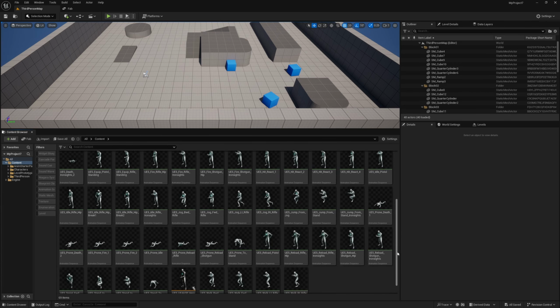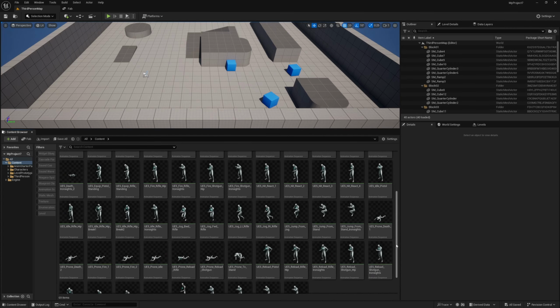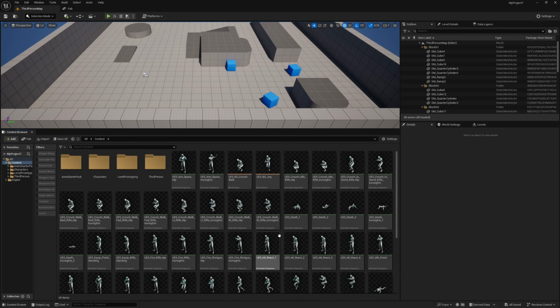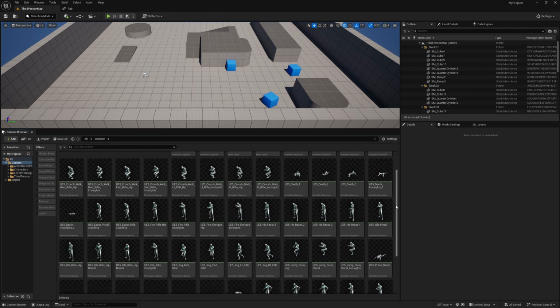So I do recommend switching to 5.4 or later, where the auto retargeter has been added. It is a very, very handy thing that makes life a lot easier. But with that being said, let's move on to the next asset pack.